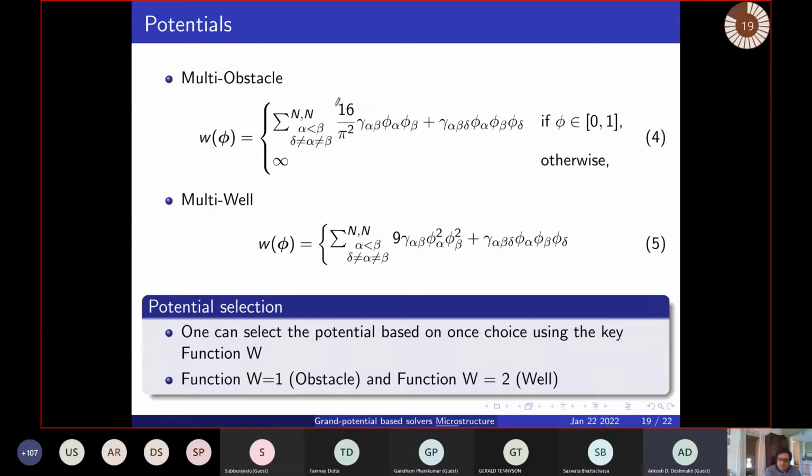Coming to the potentials, which is the W term, as I had just said, A plus W gives the interfacial energy. So we have just completed the delta F part. We will now come to the W, and there are two possibilities that exist in the solver. One is the multi-obstacle potential, which gives you a finite interface between 0 and 1, and this is of a particular type. So this is a sharp potential.